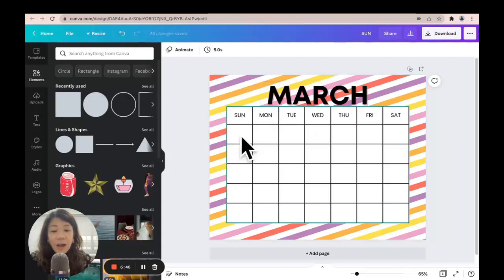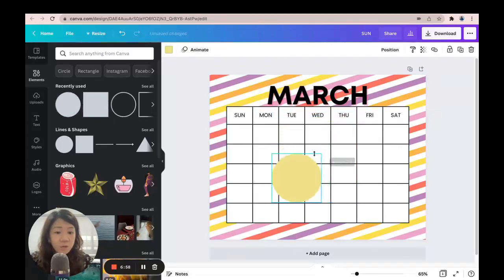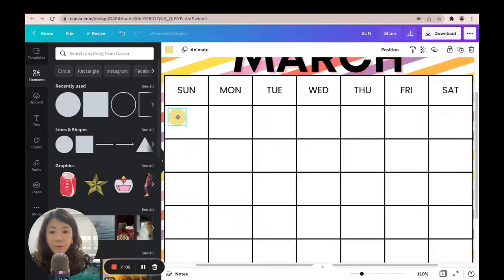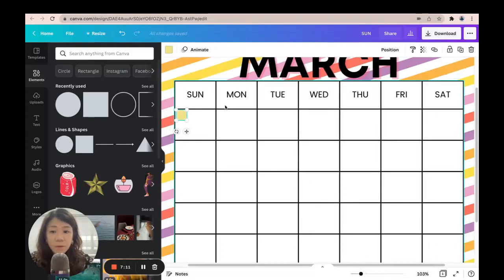So then, because this is an undated monthly planner, I want to add little shapes right here so that when people are using it, they can write in the dates themselves. Let's do this. Have this little circle, zooming in, putting it at the top, and I want to grab, let's see, using my arrow keys to do fine adjustments.